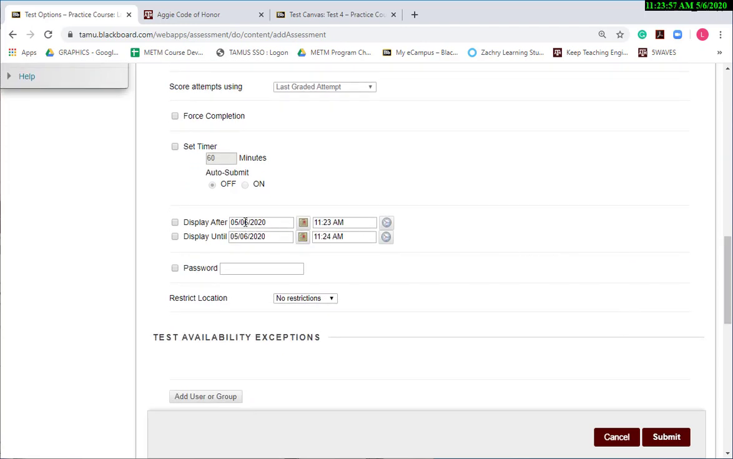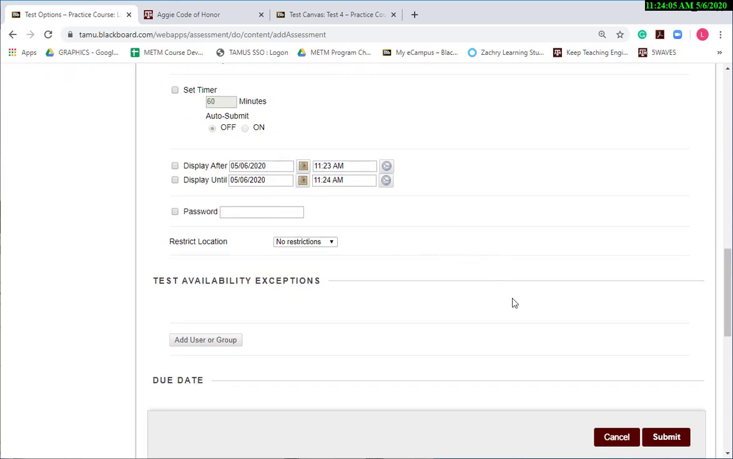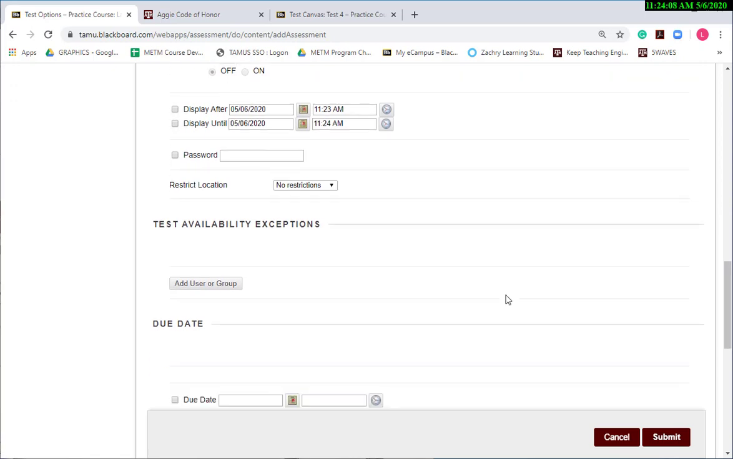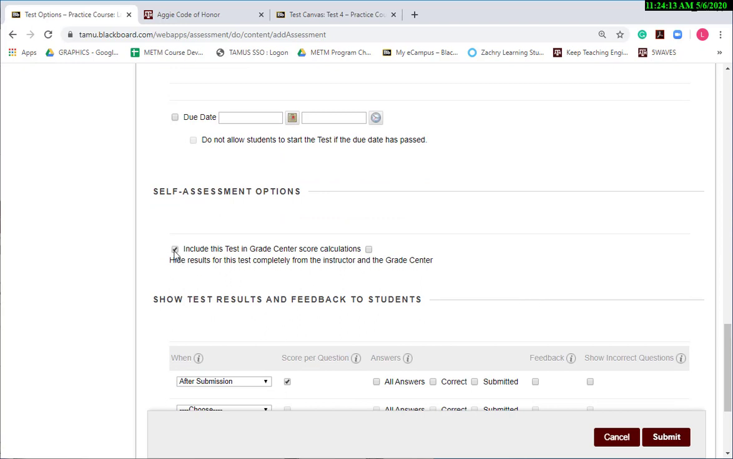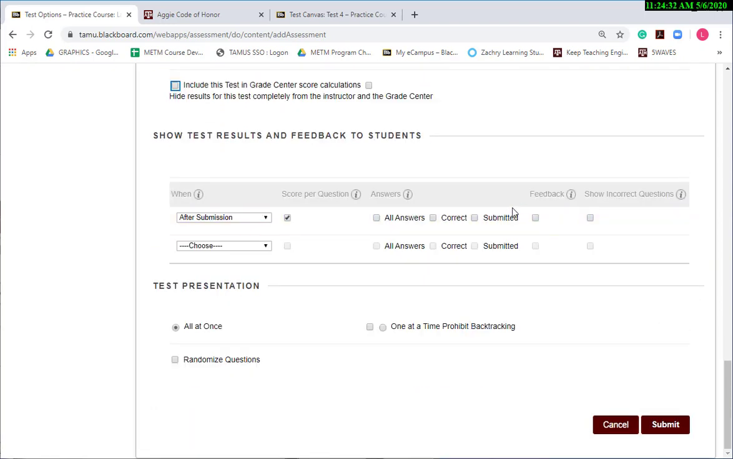You can make sure that it is only displayed during the time you want the final exam to be displayed, but you don't necessarily have to do that if you set availability on your folder for your final exam. The one thing you do need to do is make sure you uncheck this box that's self-assessment options. You do not want it included in the Grade Center score calculation. So you don't want 100 points going to their final grade total. And then I'm also going to check feedback since I did put feedback in there. And I'm going to hit submit.